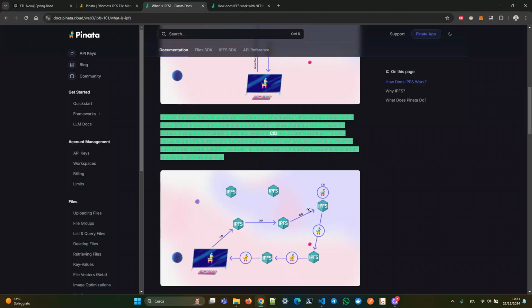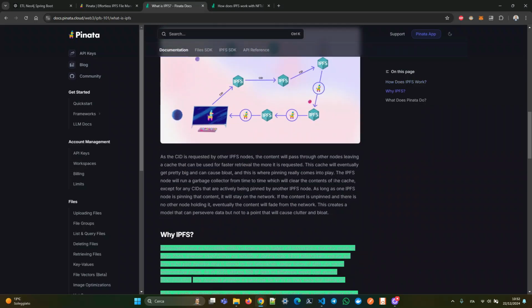So this is an important feature. Once we deploy a file into IPFS, we also need to pin it, and that's where Pinata comes into place. We could pin the file on our local node, but there are services like Pinata that make sure that this file is pinned, so it lives on the network for as long as we want.